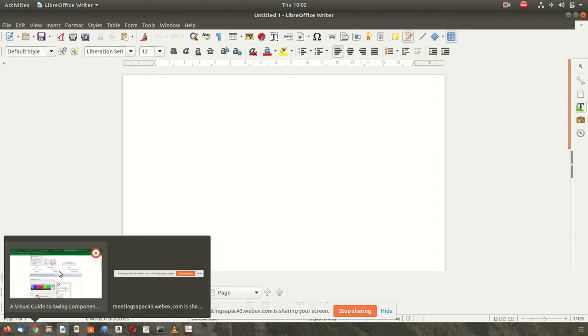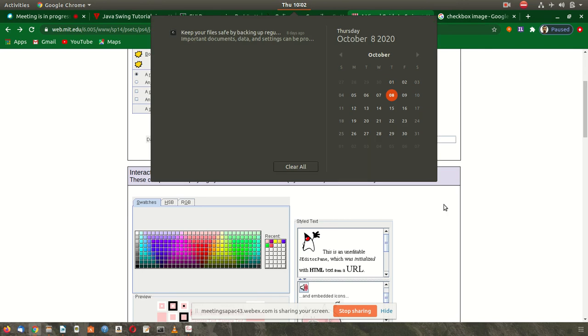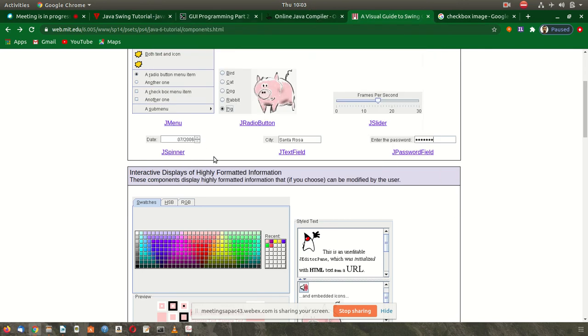So a spinner has two values here. One is the up arrow, one is the down arrow. Here the date is shown as 07/2006. If you press the up arrow, it will become 08/2006. Then if you press the down arrow, it will again become 06/2006. So it's called a spinner.